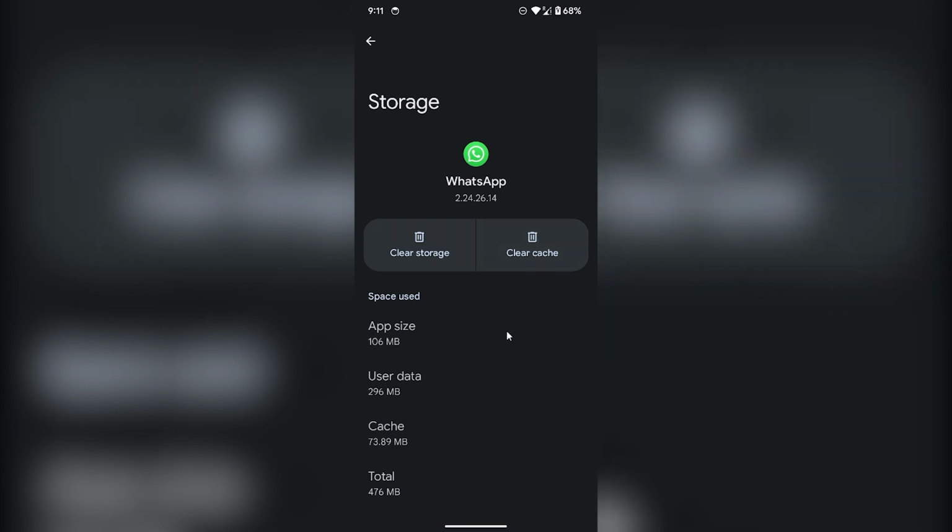But if clearing the cache doesn't fix your problem, then what you can do is clear the storage of WhatsApp, which will also log you out from the WhatsApp application. So before clearing the storage, you have to make sure that all of your data has been backed up on Google Drive. Once you have backed up all of your data on Google Drive, then you can come back here once again and clear the storage.